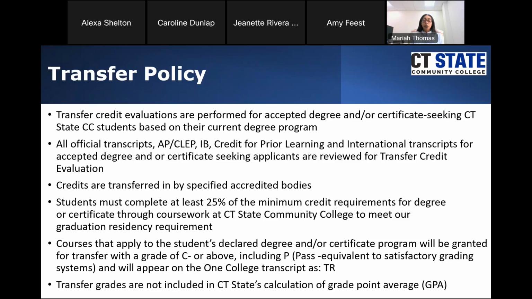Courses that are applied to a student's declared program will be granted for transfer provided a minimum grade of C- was earned. This also includes pass grades equivalent to successful completion. TR will appear as the grade earned on the One College transcript, as the letter grades are not counted in CT State's calculation of grade point averages.